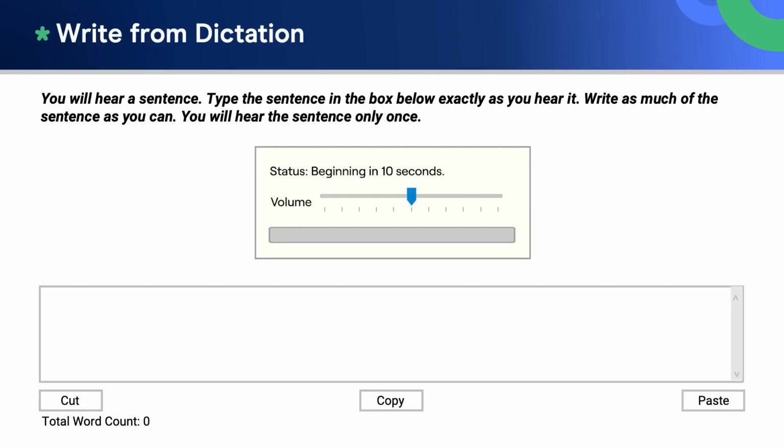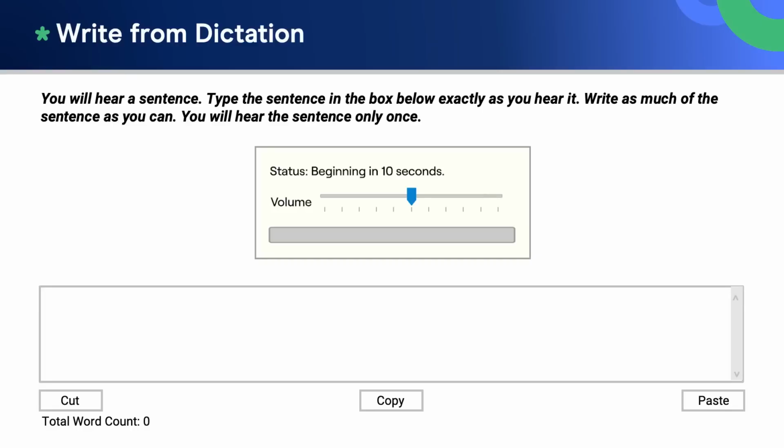The audio will start and you will hear a single sentence. Your task is to type the sentence that you hear into the box. So, try to type the exact same words in the same order as the spoken sentence. After you finish typing, reread the sentence to check you didn't skip any words and check for any spelling errors. Are you ready? Listen and write.